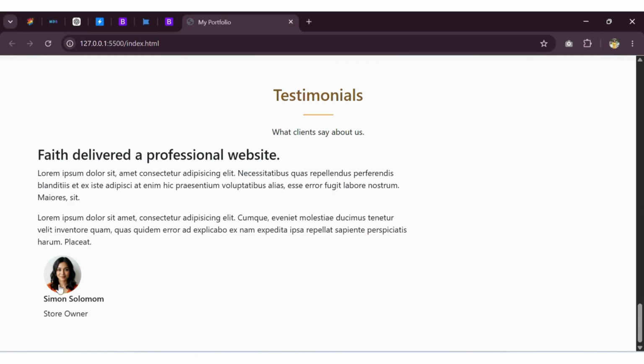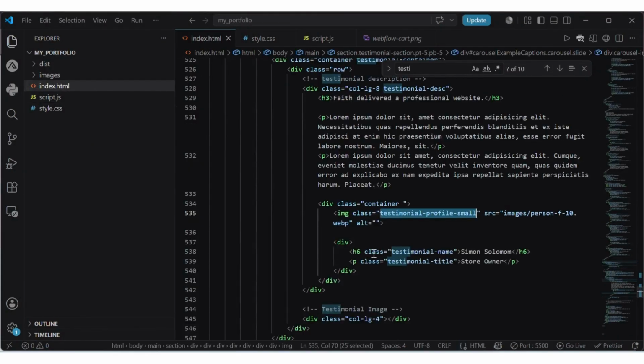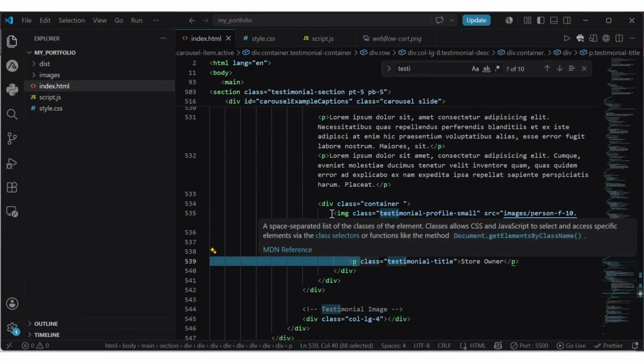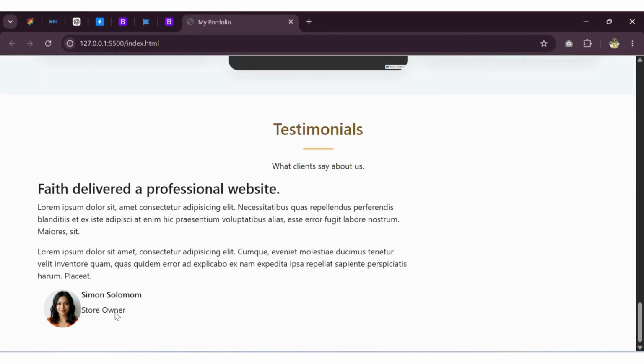So now we want these two to be flexed. We want this name and title to be on the right. That's why I've put these two in a separate div. So we're going to flex this as a parent and this as a child item. Let's just use the Bootstrap d-flex, display flex. Okay, this is it. So let's fix the testimonial name a bit. Also the title.